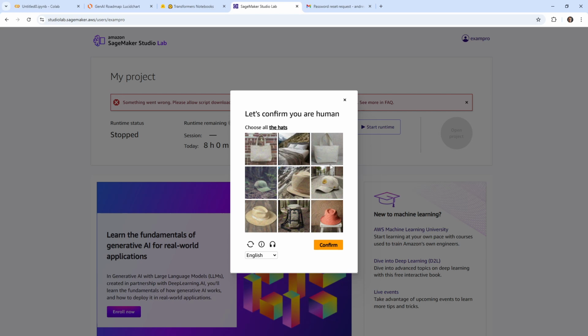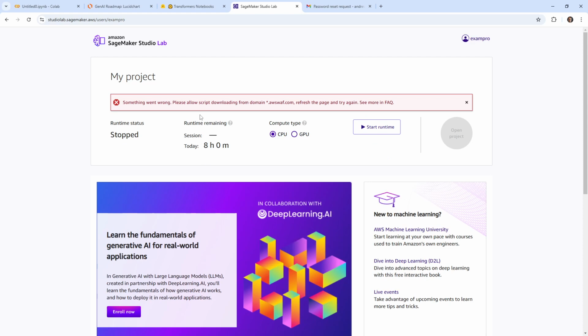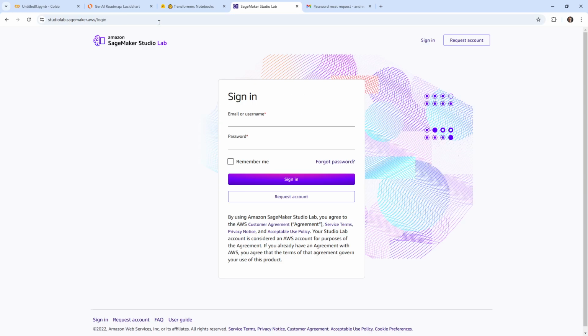And so it's going to bring up the runtime. It says something went wrong, which is totally fine. So I'm going to just choose some hats here. And it says, please allow the script downloading from the domain, refresh your page for more access. And today, we're getting a lot of trouble. And it logged me out. Wow. Okay, so what a headache.